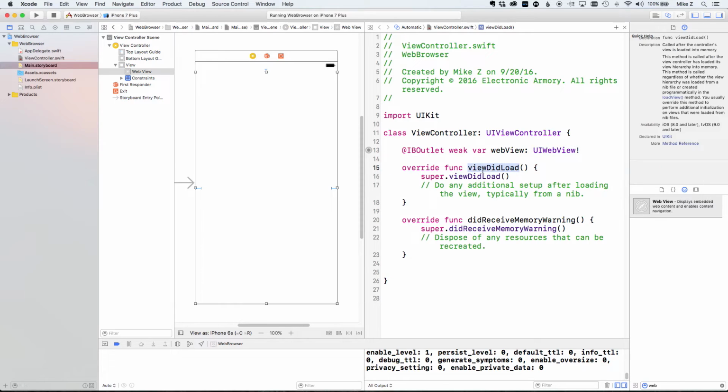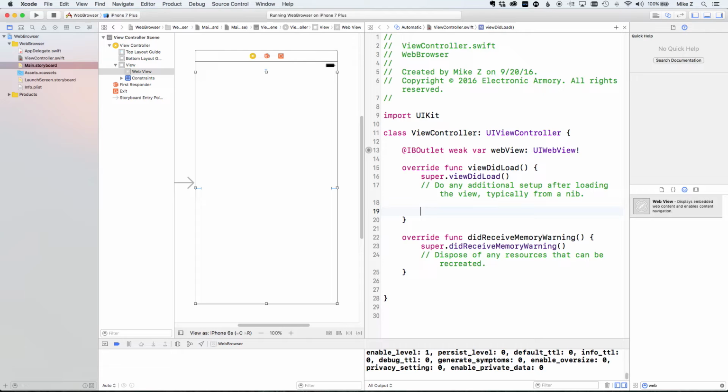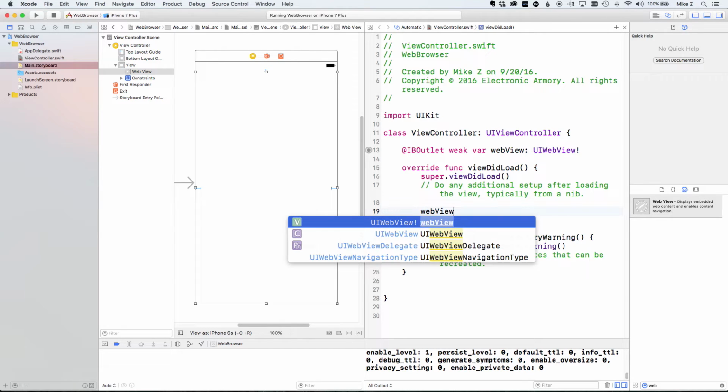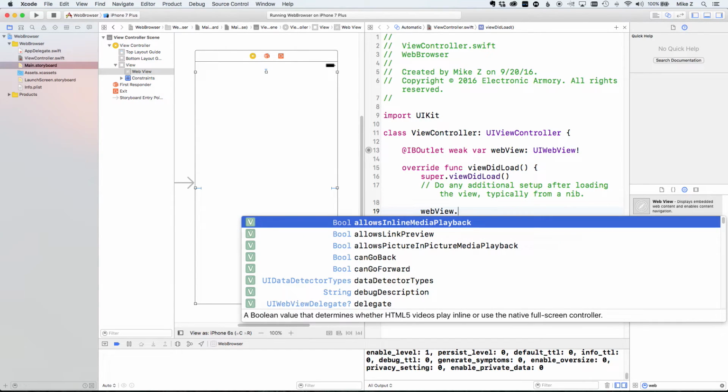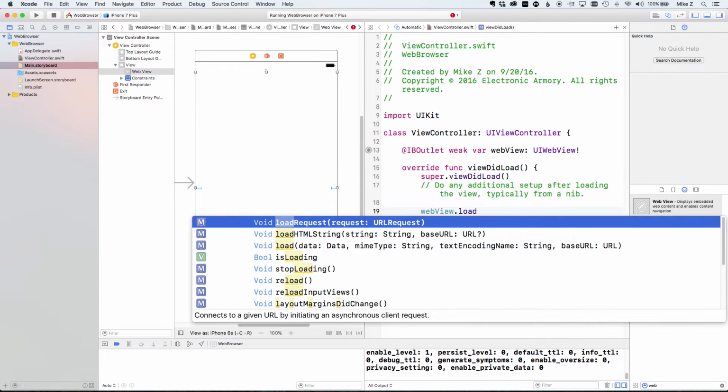In our viewDidLoad method, this is kind of like our entry point into our view controller. It's one of the first methods to get called after everything in our view has, well, loaded. So we're going to start here with our web view. Let's go down here, make a new line, and say webView dot. And we want this to load a request, namely the URL that we want to navigate to.